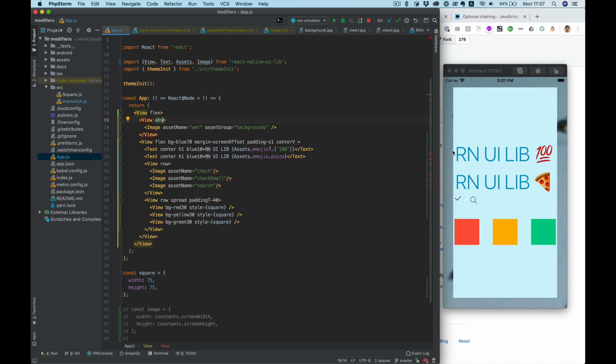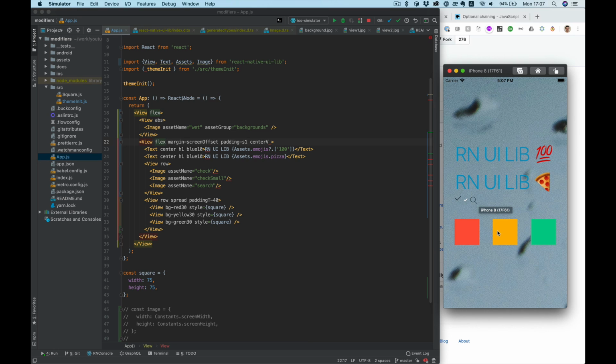Okay, and now we see there is a background. Maybe we can remove our background color here. And we see it's working. Okay, that's it. We'll see you in the next videos.